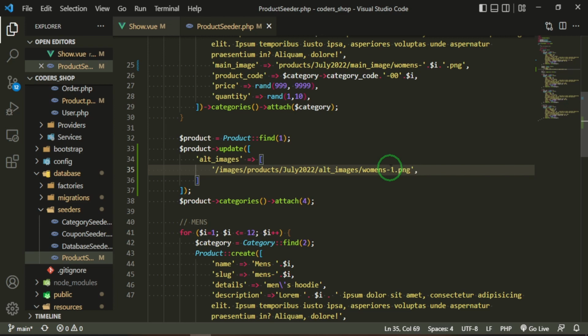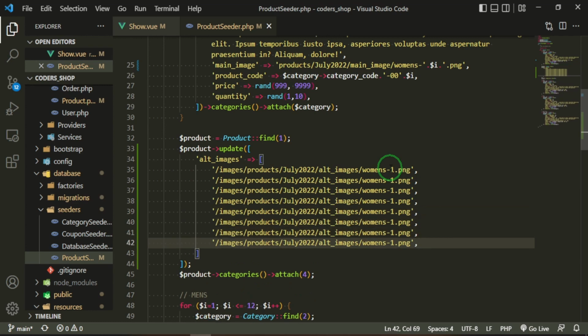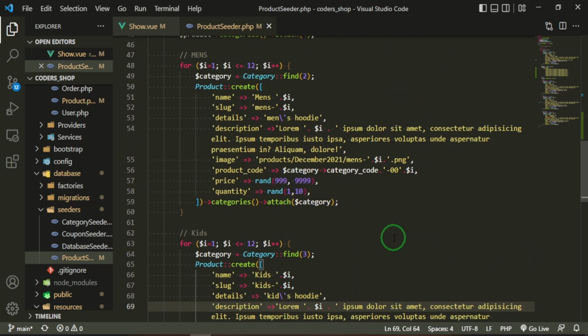The other thing that I'm going to do is I'm going to create, I don't know how many these are, but we'll do home goods, women's 2, home goods 2, women's 3, home goods 3, women's 4, and then home goods 4. And let's also go ahead and fix these folders as well.